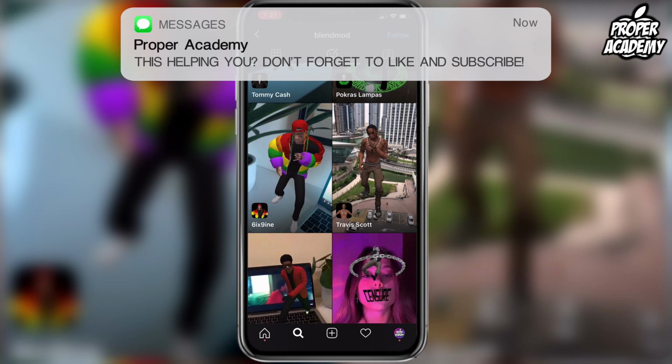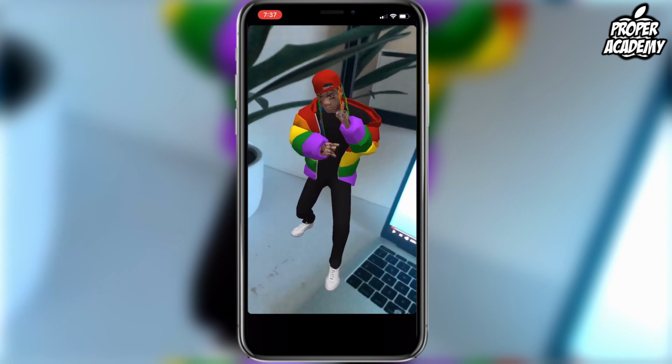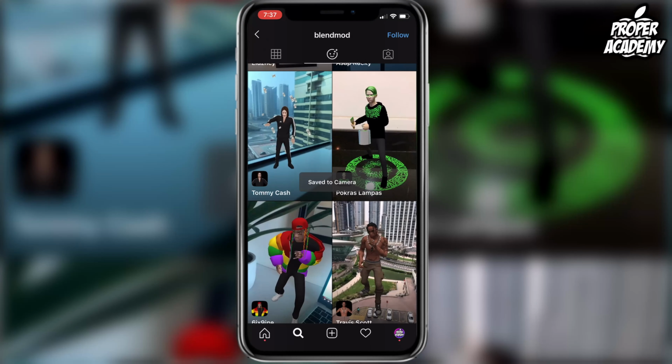So you have two options to either try it out in the application, or you can go ahead and click on it to save to your camera roll. So let's go ahead and go here, and then at the bottom you'll see you have an option to save to your camera roll. So you want to click on that, and then that will save it to your camera roll, so you're able to use this filter whenever you would like to.